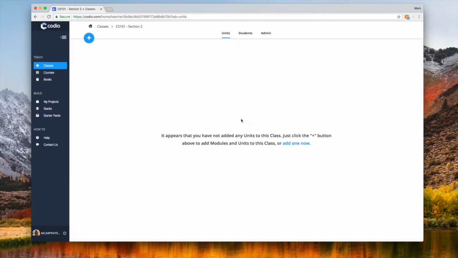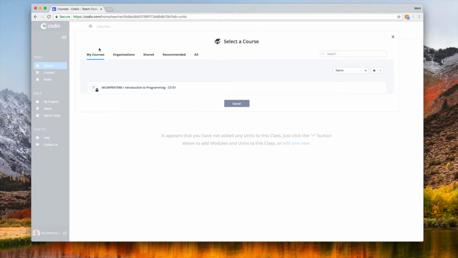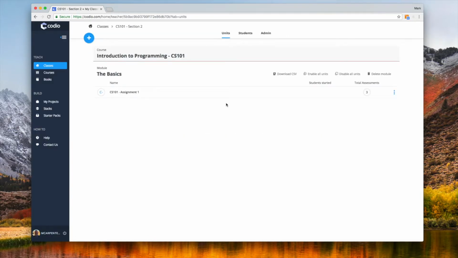This is where you add the first module that we just worked on. Click the plus button in the upper left-hand corner and add course module. Here's our module. Make sure that is clicked over here. Select. And there you have it.